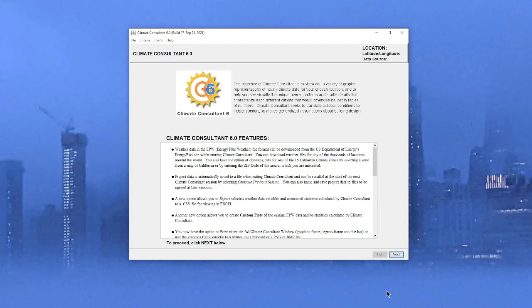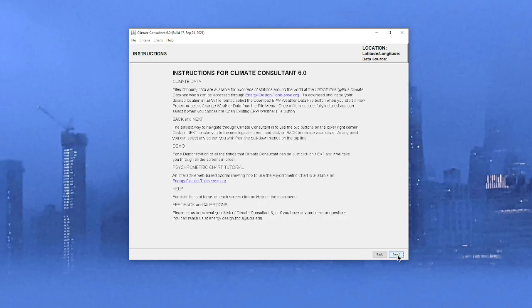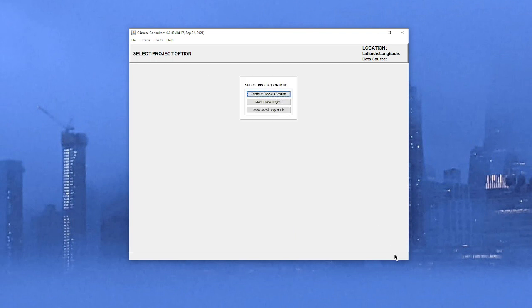Now I'm going to open it. So here's Climate Consultant when I opened it. The first two pages are just information that you may want to read, telling you about the program, how to use it, etc. I'm skipping those two because I just want to go directly to the page where we're going to actually access our climate data.